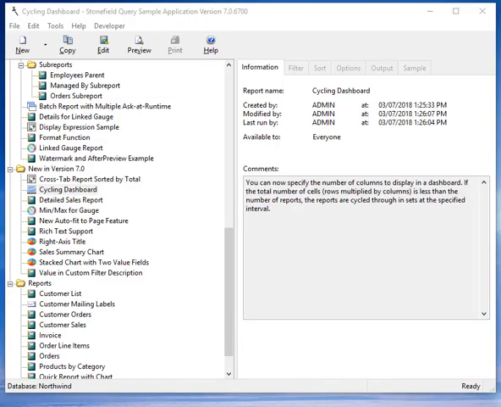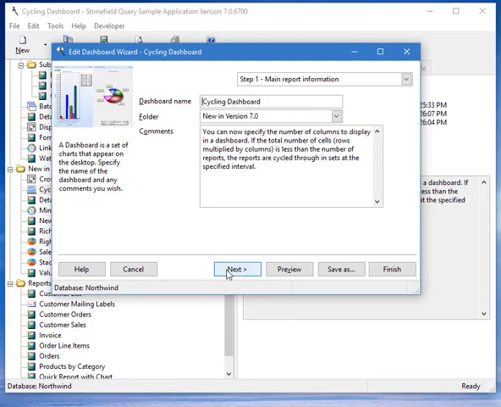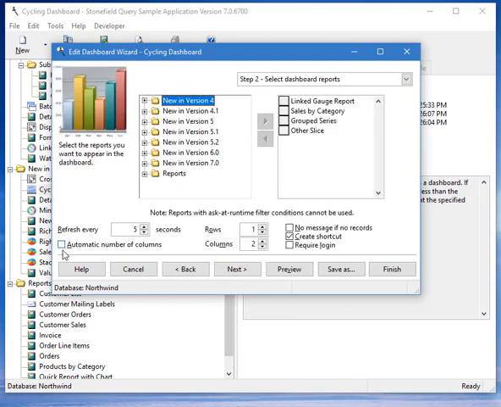The next feature I'm going to show you is how you can control the number of rows and columns that appear in a dashboard and how you can make them cycle. Let's edit this dashboard. And you'll notice that there are new controls here to indicate the automatic number of columns, so Stonefield Query will calculate that automatically, or you can specify the number of columns that you want.